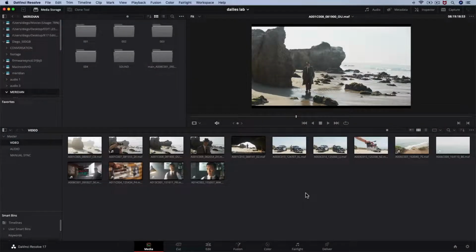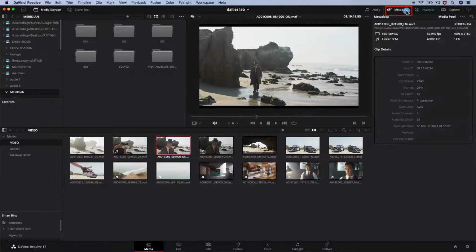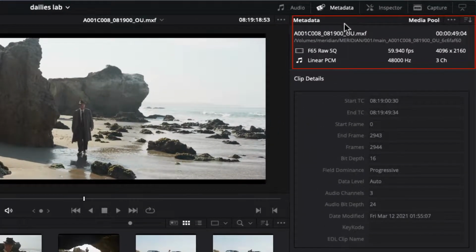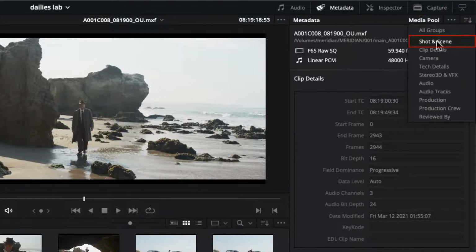First, we need to select one file and open the metadata menu at the top right of the interface. By default, we see the metadata related to the codec coming from the camera. Still, we want to add more information. Let's select the drop-down menu and select Shot and Scene.